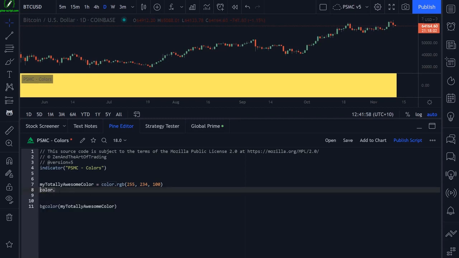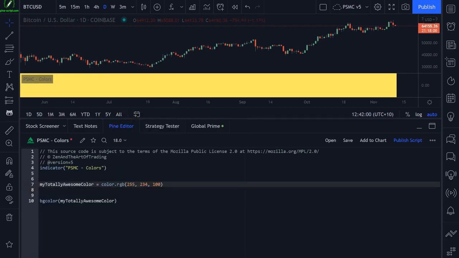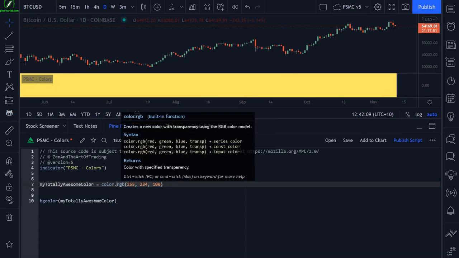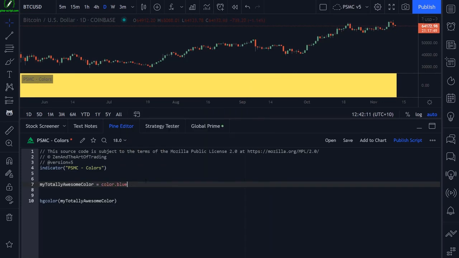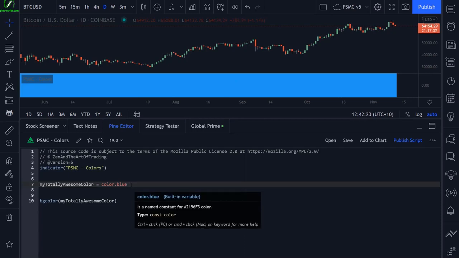So let's move on to another common application of the color namespace that you will be using, which is to generate transparency on the inbuilt colors. So let's say we just want to use color dot, let's go with blue this time. If I save the script, now we have a bright blue as our background color. But what if I wanted to apply, let's say 20% transparency to this color?